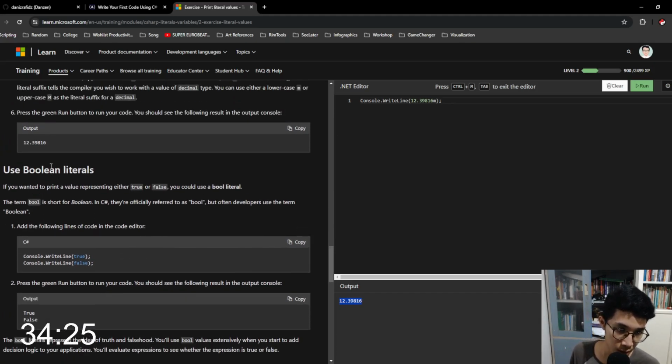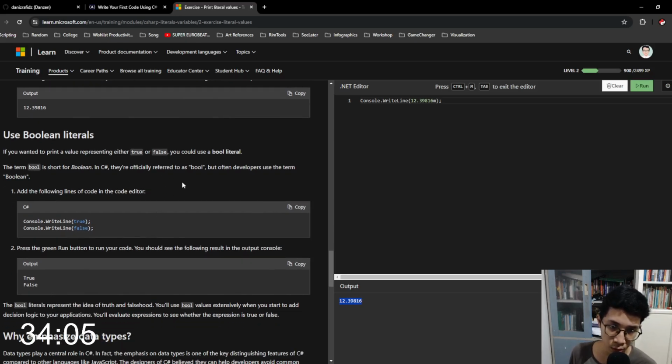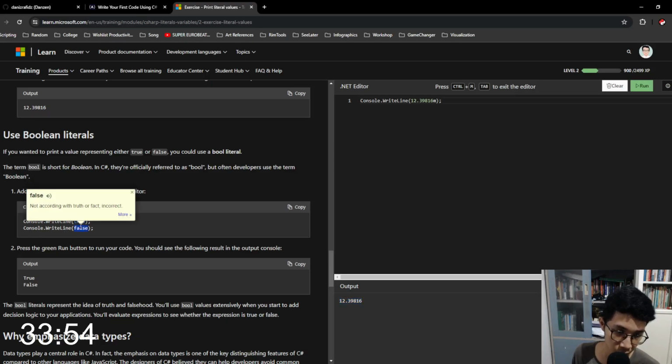Yes, boolean. Next, the boolean. If you want to print a value representing either true or false, you could use a bool literal. The term bool is short for boolean. In C#, they are officially referred to as bool, but often developers use the term boolean. Add the following lines of code in the code editor: Console.WriteLine(true), Console.WriteLine(false).